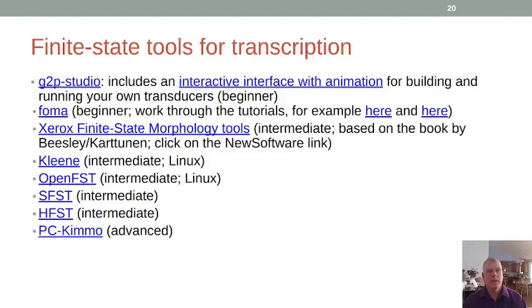So here's a list of some of the finite state tools for transcription, going from kind of easier to harder, going down the list. Okay, so your task for the lab is to choose one of these and learn how to use it. Try your best to learn how to use it.